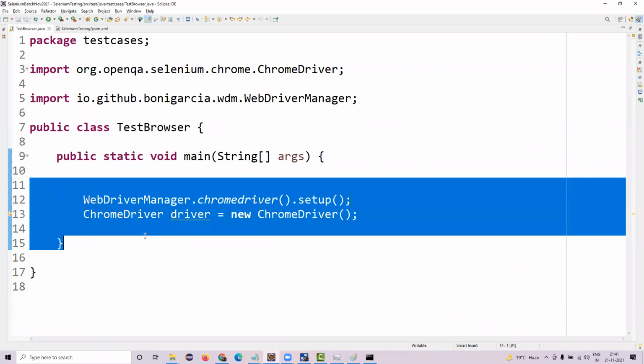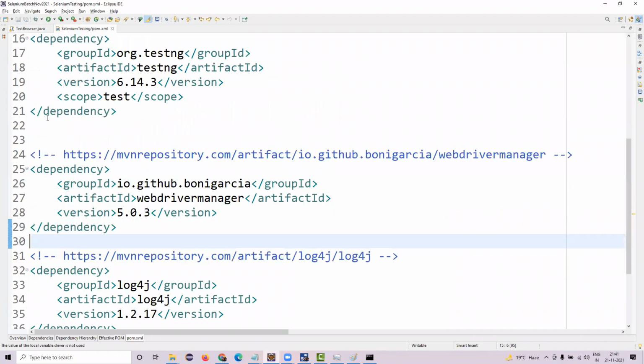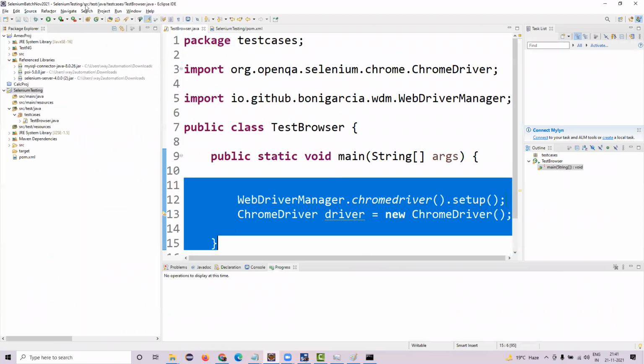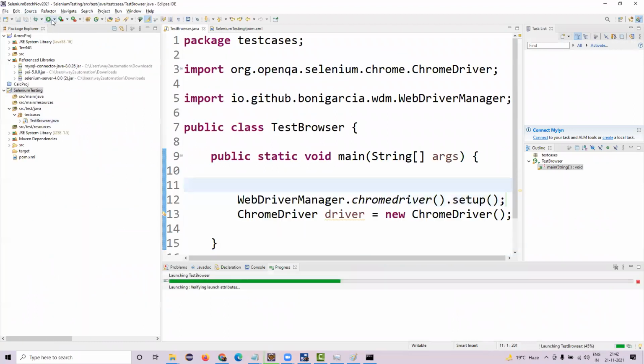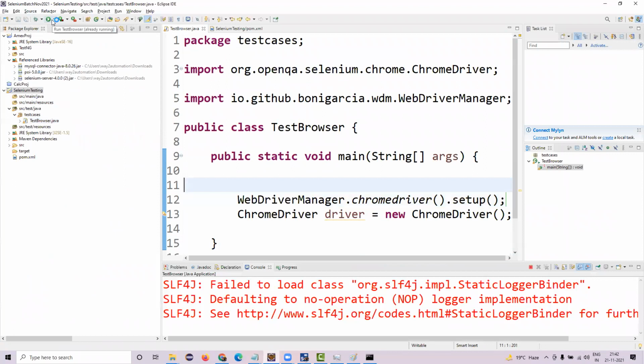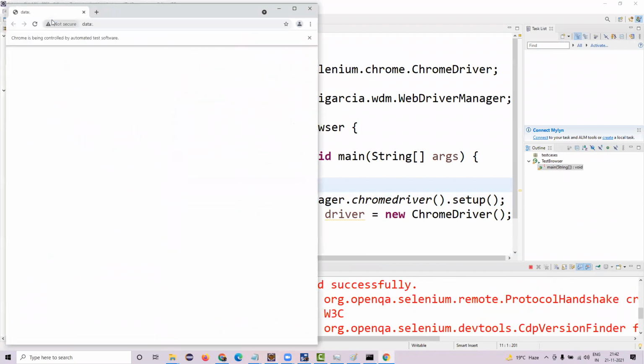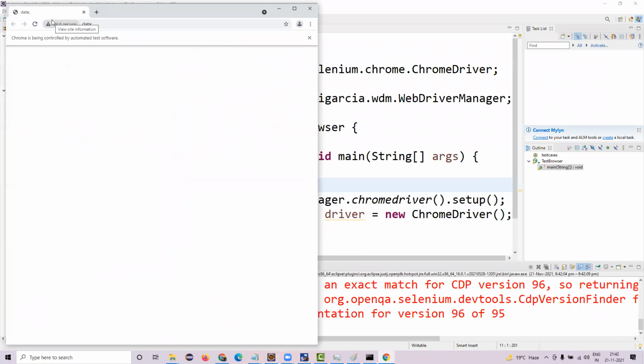See, I've not added any Chrome exe in my project. There is no Chrome exe added over here in my project. I just added this statement. And if I run this, you're going to see that within a few seconds, the Chrome browser is going to launch. No chromedriver.exe, no need to add it manually.